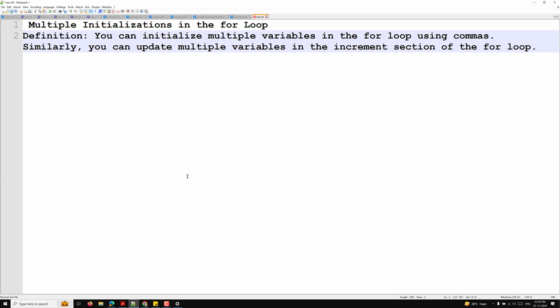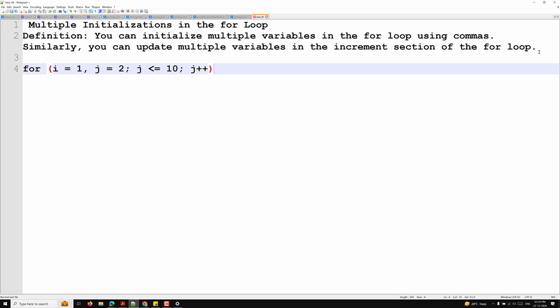You can initialize multiple variables in the for loop using commas. Similarly, you can update multiple variables in the increment section of the for loop. I will show you a simple example for this one. Here you will be able to see it, and I will print it here: for I is equal to 1, J is equal to 2, J less than or equal to 10, J plus plus.